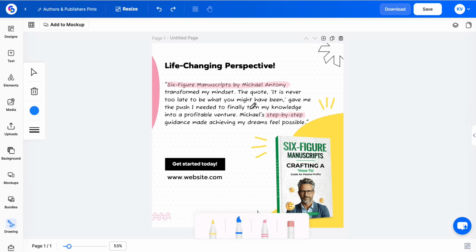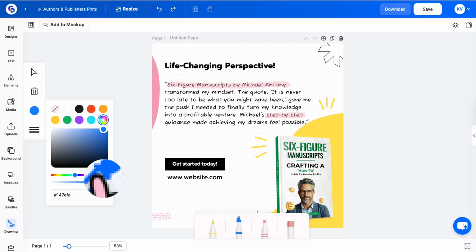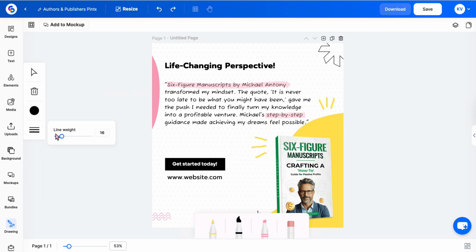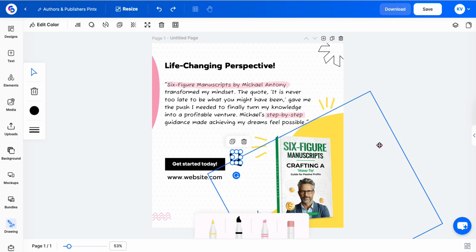Lastly, I'm going to take our brush tool and I'm going to adjust that color as well. Let's make it black. And then I'm just going to lower the weight and then use that like so. Once I have my arrow, I'm just going to go in with my mouse tool and I'm just going to move these around until I'm happy with it.